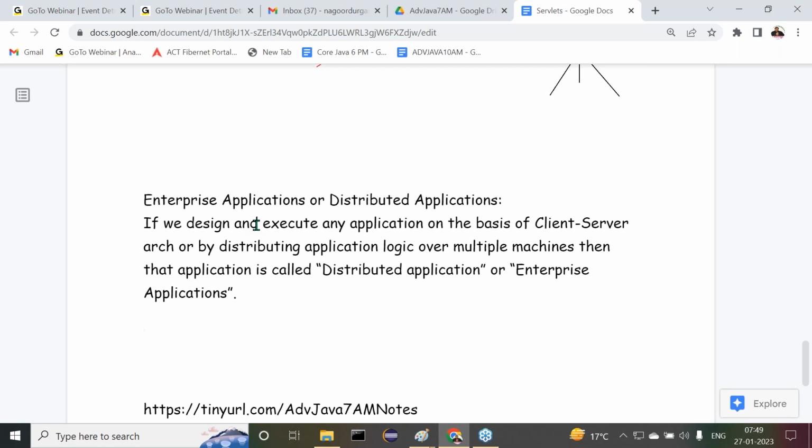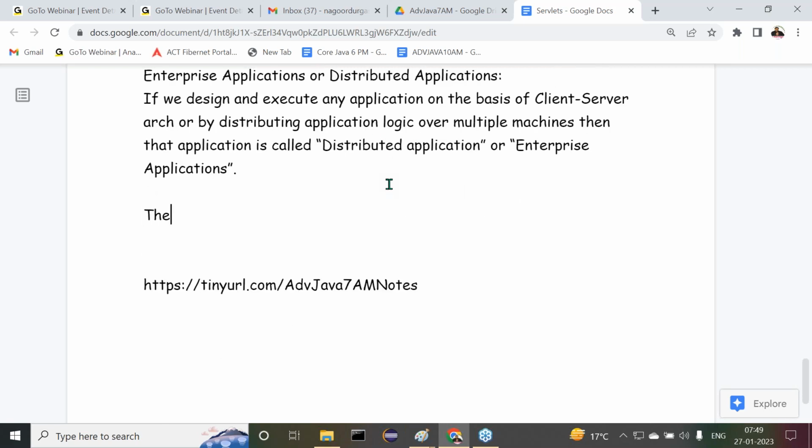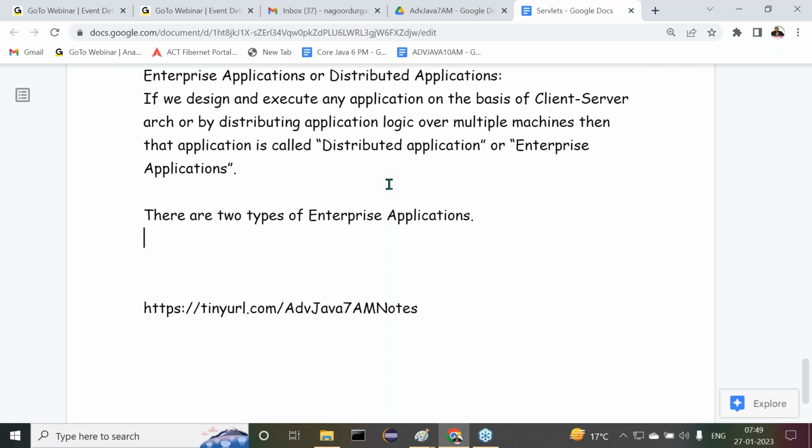Don't worry, I will take again some orientation for these distributed applications perfectly. Don't think about it much now. Just a definition here we can understand. Next one. How many types of distributed applications are available? There are two types of enterprise applications. What are the two types of enterprise applications?